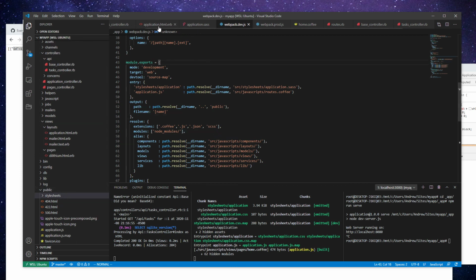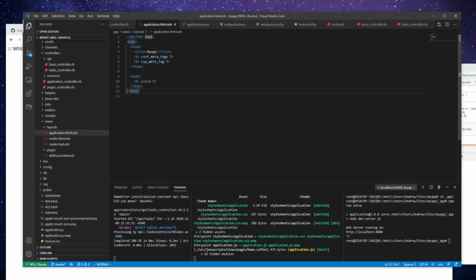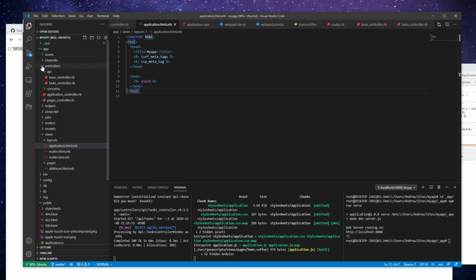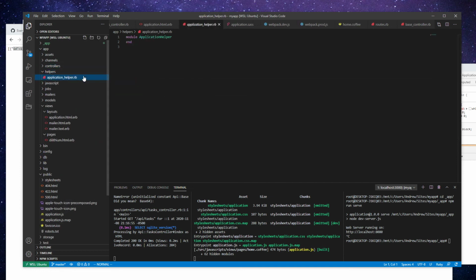And so what I'm going to do is go to application HTML herb here. And I just want to figure out a way to include these. Whenever you want to write functions in here, that's where we're going to use application helper. So let's make our way over to our helpers directory here. And I'm going to do include initial JavaScript. No, I'm going to call it include. Sorry, I'm changing my mind here. We'll call it include JavaScripts tag.